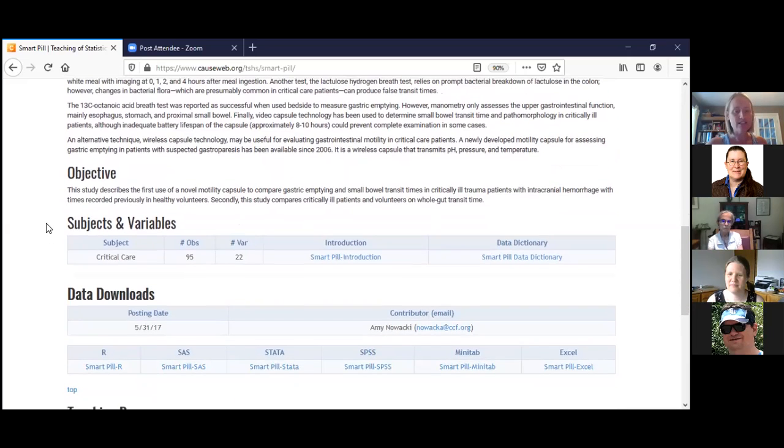Down below, you can see the subjects and variables section, where we see that the subject is critical care. There are 95 observations in this data set, so there are 95 subjects. This data set contains 22 different variables, so this is a multivariable data set. And then here are the two clickable links.